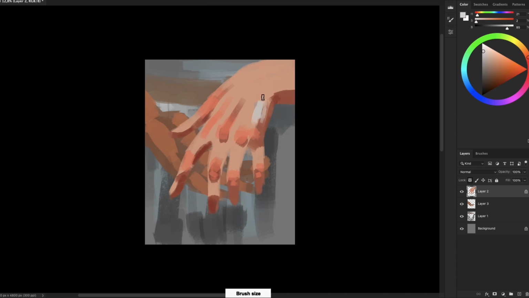First, as you can see, I did not start with lines. If you aren't comfortable and you want to start with lines, it's no problem. I was aiming to make this study faster, so I already started blocking out the colors. And I did separate it in layers.